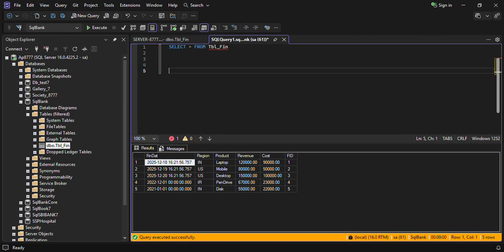So I'm going to open my SQL Server. You can see I already created one table in my favorite database, SQL Bank. The table name is TBL fin. In that table we have columns like financial date, region, product, revenue, cost, and financial ID. Financial ID is a primary key. Management wants a monthly profit and loss report with revenue, cost, gross profit and profit margin. They also want to analyze this by region, product and time.